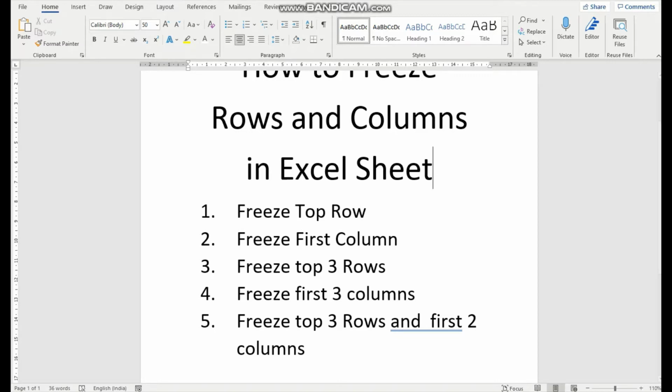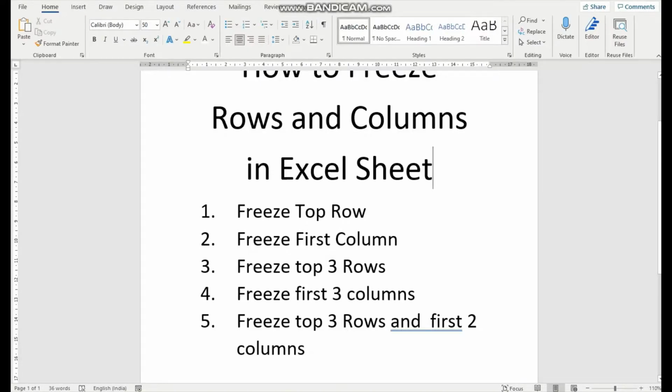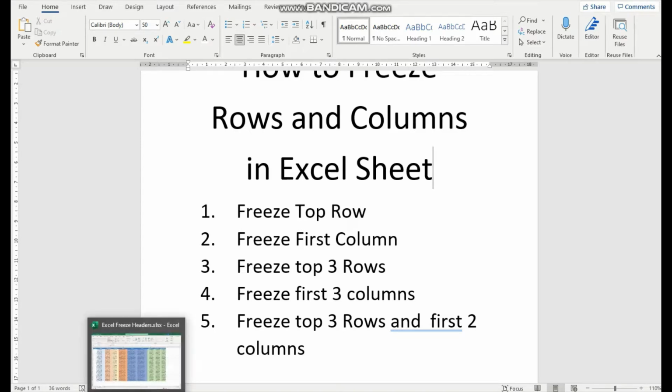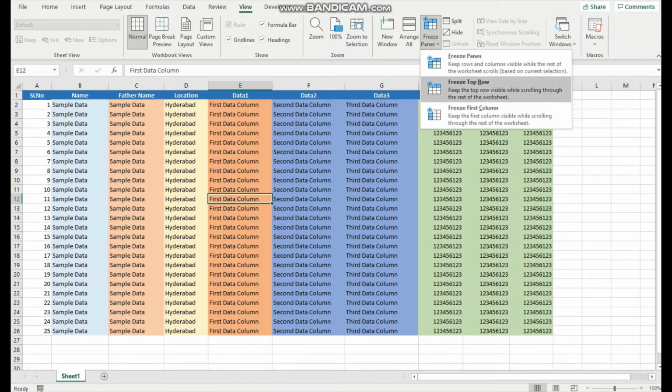So open your Excel sheet. Here I have taken a sample data. The first thing is how to freeze the top row. Go to Excel, where there is an option called View. Click on that, and it shows the option called Freeze Panes. Click on that. By default Excel provides two options: freeze the top row or freeze the first column.